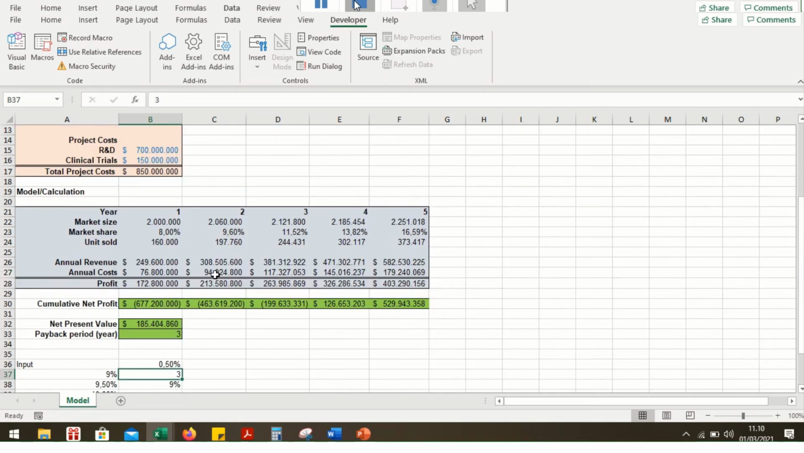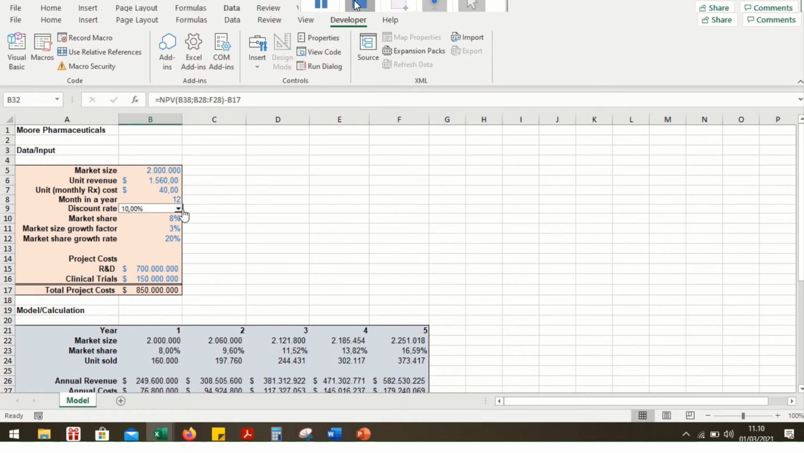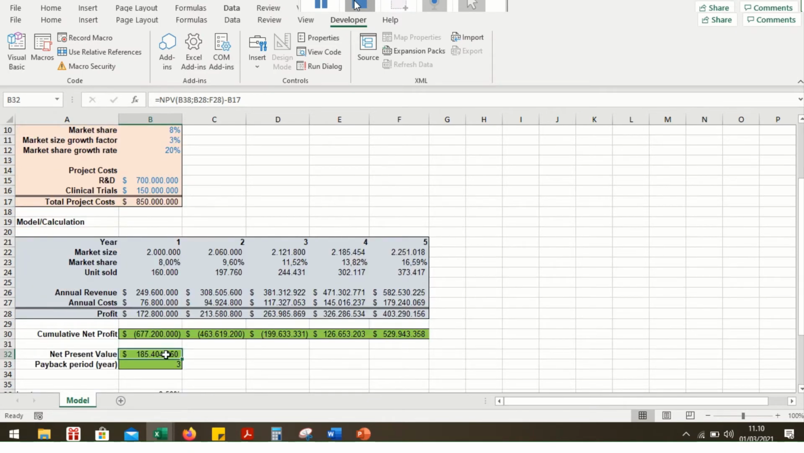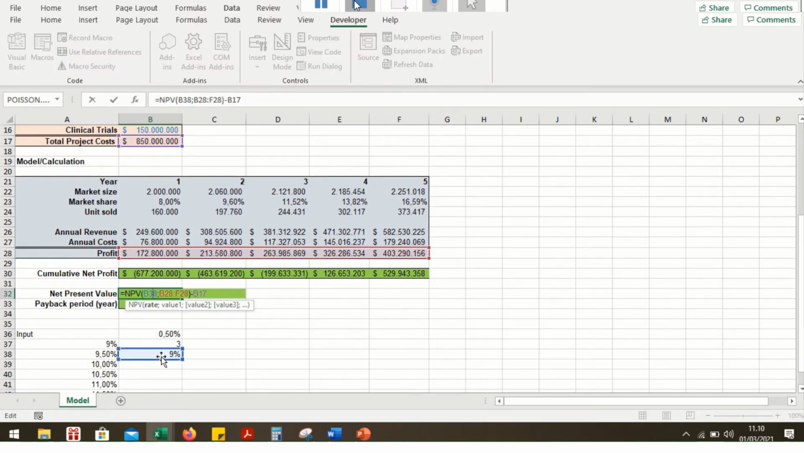However, it has not affected our net present value yet. There is no change yet in here. Regardless, we have developed the combo box. Why? Because the NPV in here is still calculated with 9% discount rate in here. So we have to change the formula in here.